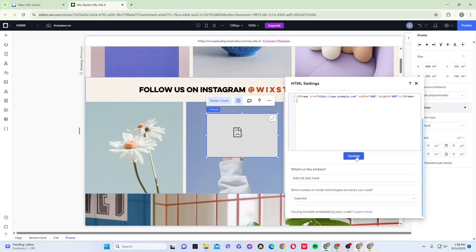And that's just basically it. That's how you add an iframe in Wix Studio.